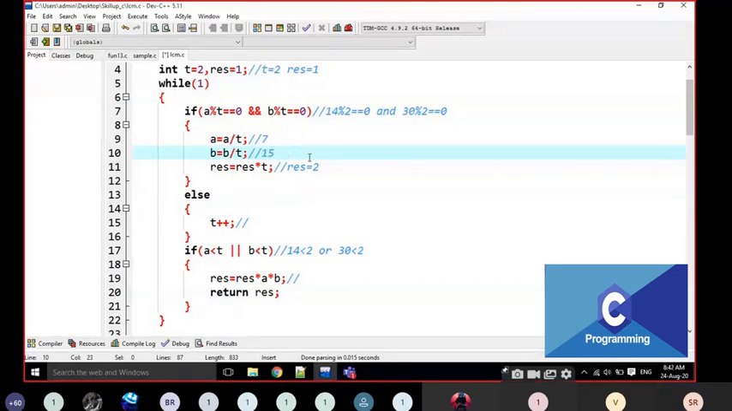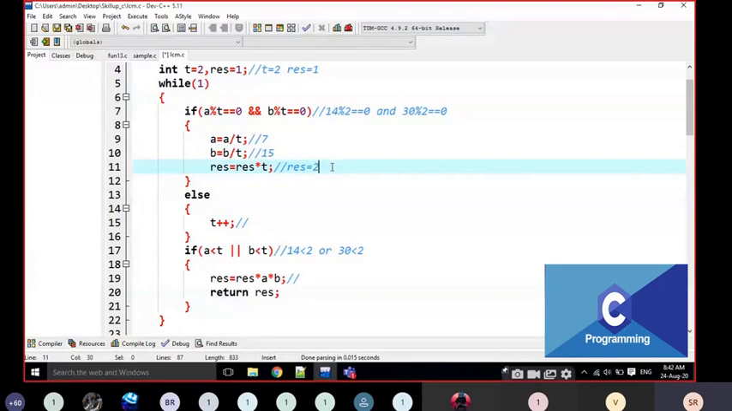15. Now again I am going to store 2 into 2. What is the t value now? The t value is 2 only. The t value is not modified. The t value is 2 only. Now the result is 2 into t. What is the t value? The t value is 2. Then it is going to be replaced with 4 here. Now coming here, what is the new a value? The new value is 7, and this is going to be 15.